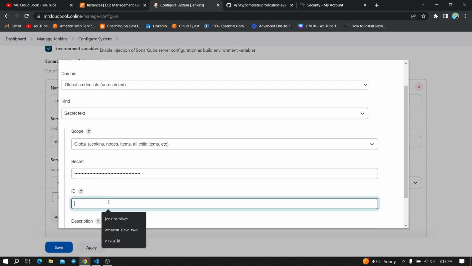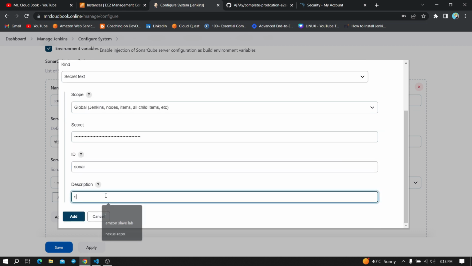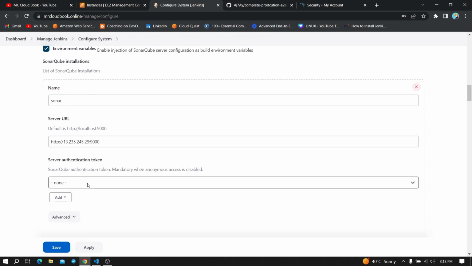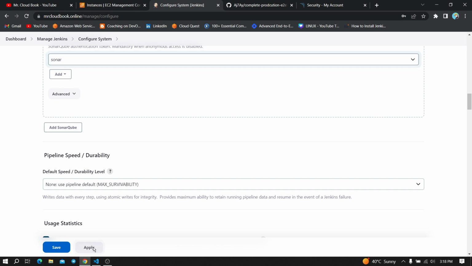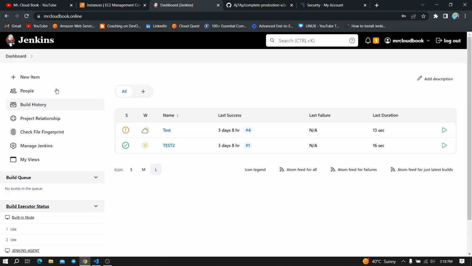Provide that, and I am giving the token of Sonar, and the description is also Sonar. Okay, just add this one. Now you can see Sonar here. Just select Sonar and apply it, then click on save, exit from here, and you have to come out to the dashboard.